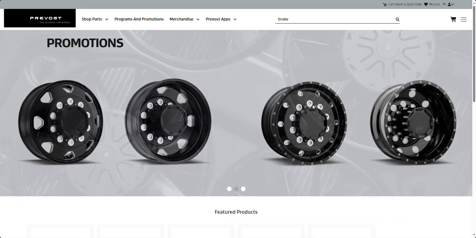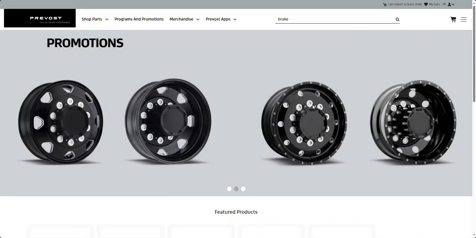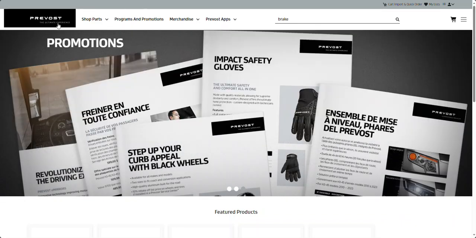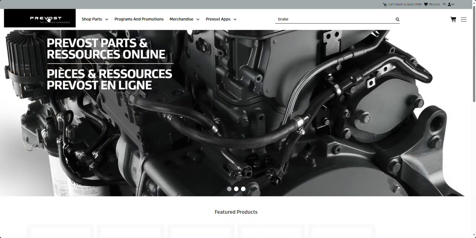I'm going to show you a couple of new features that we have with the new site. Starting at the top of the page, I'll go over the menu options we have. So this is your home button where it says Prevost on the left-hand side.